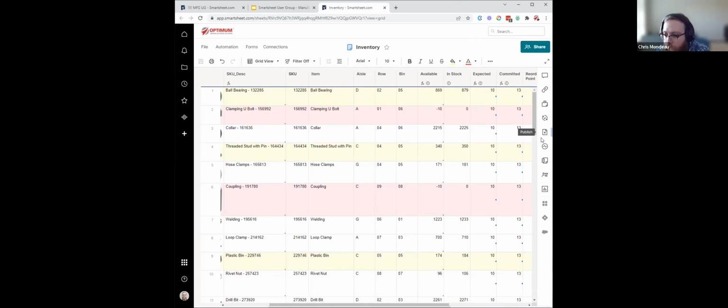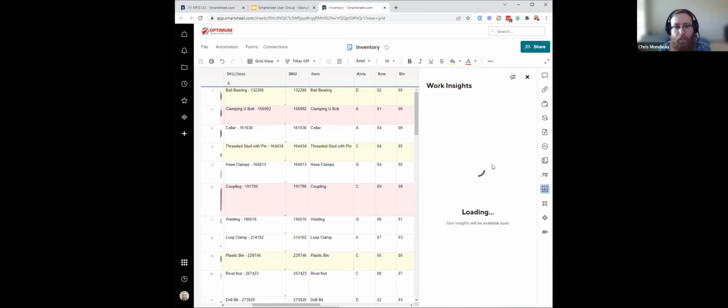Track and order history, quick is being used. So this sheet doesn't have a lot of historic data on it for the demo, but there's a great tool inside of Smartsheet now called Work Insights. And this is really good for timeline information.